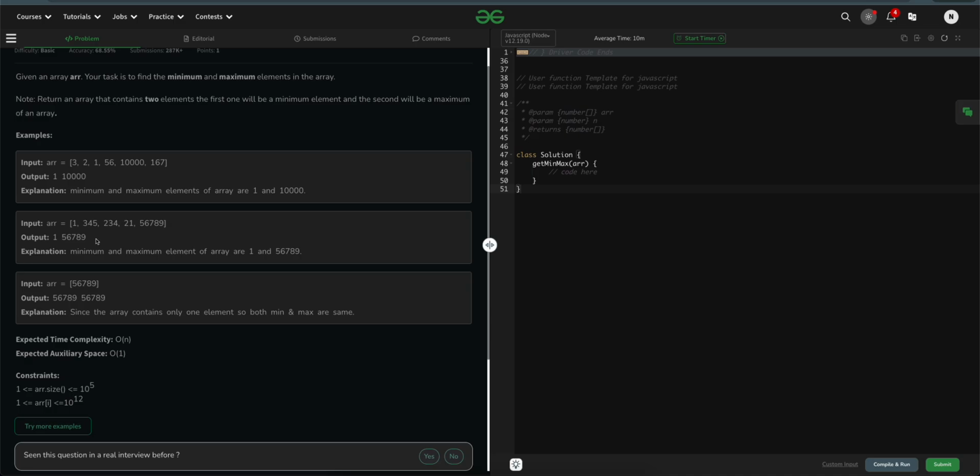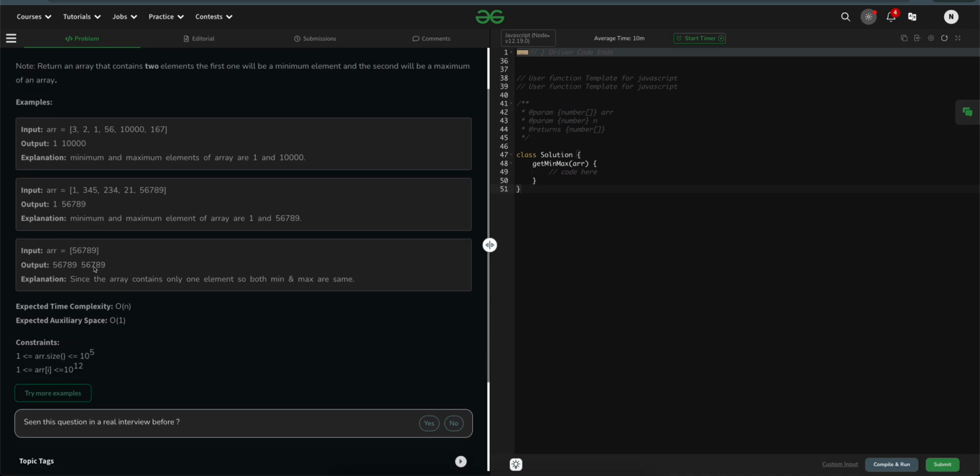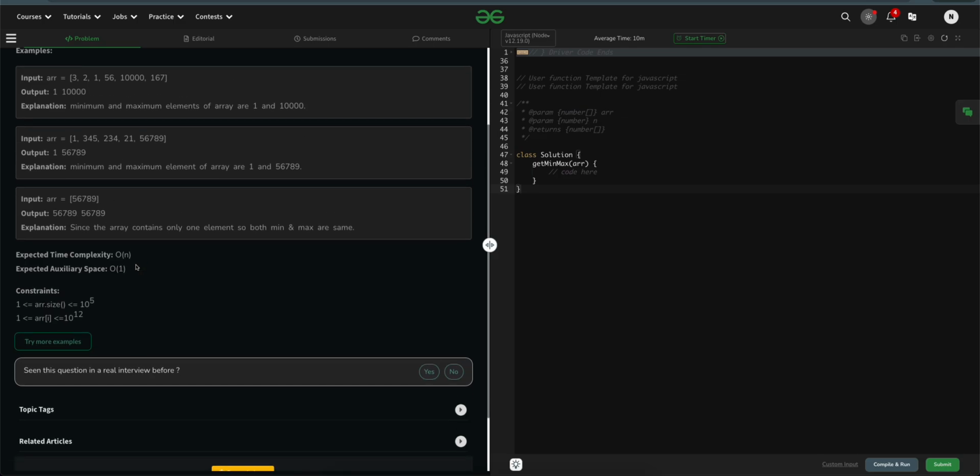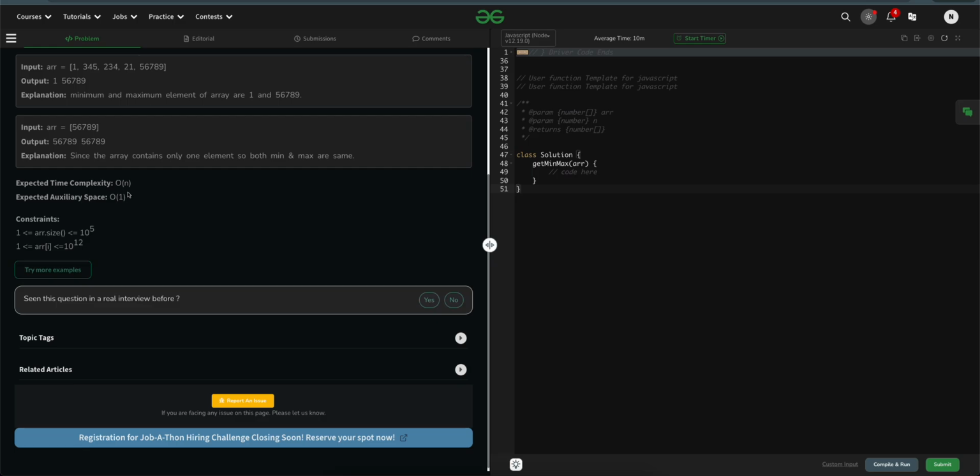Similarly, they have given two more examples here. In the third example, as you can see, since the array contains only one element, both minimum and maximum are the same. So in this case, we have to print both the elements. Expected time complexity is big O of n and space complexity is big O of 1. The array size is greater than or equal to 1 and less than or equal to 10 to the power 5, and array of i is greater than or equal to 1 and less than or equal to 10 to the power 12.